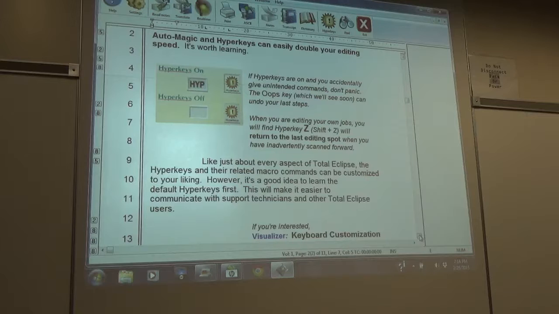So how do you turn on hyperkeys? Alt Z. Okay. I'm going to ask you questions periodically like that, because the more you hear it, the more you say it, the more you're going to understand and comprehend. Okay.